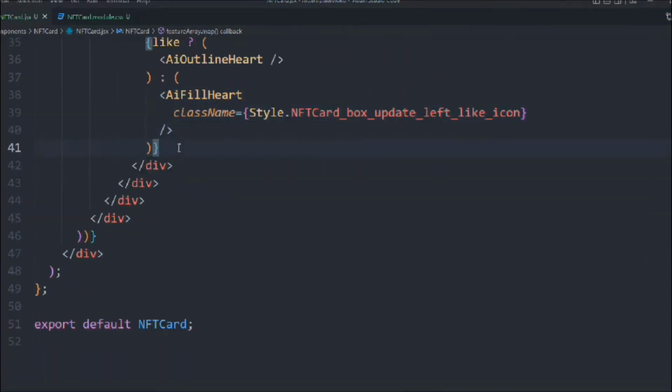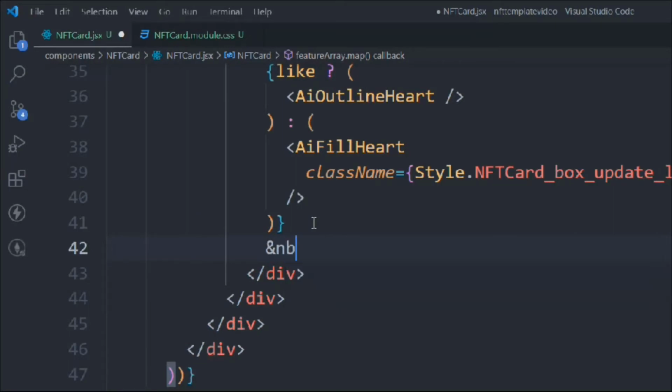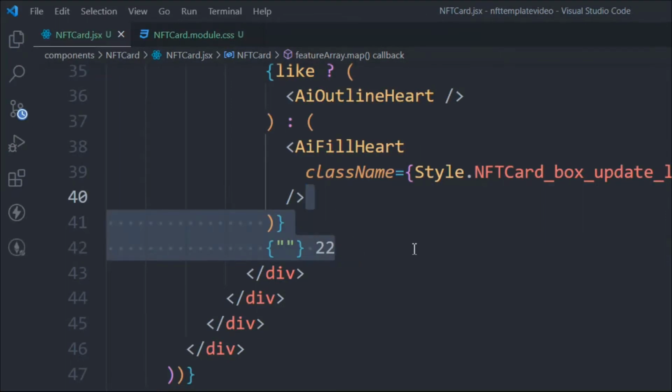Let's come down and we'll take this span. Let's add normal space, and we'll give the demo data 22. All of this data is going to be dynamic. When we fetch the data from our API, we're going to render the data dynamically. But right now, for design purposes, we are giving this hardcoded value. So this is the data we have.